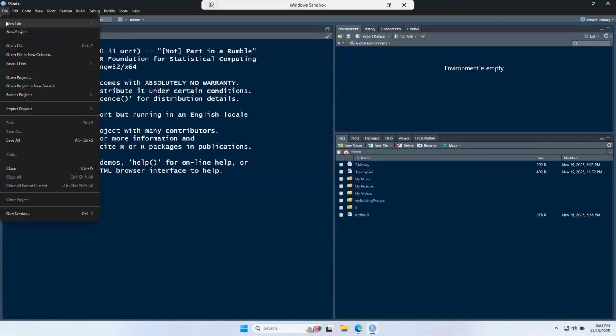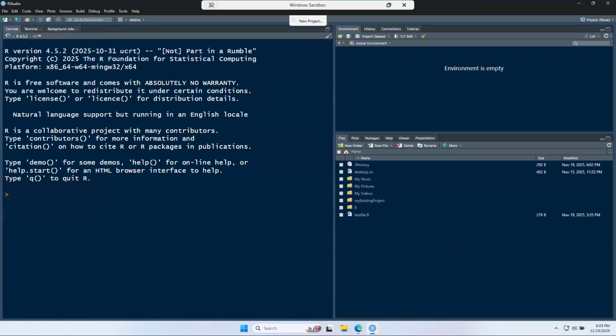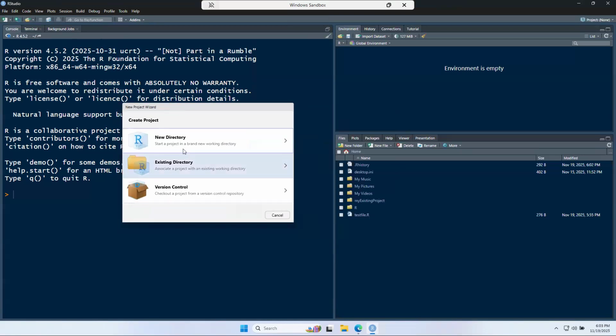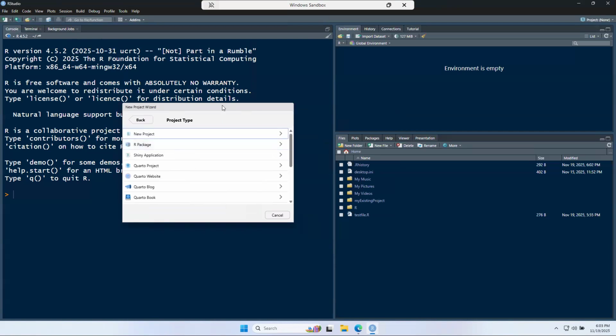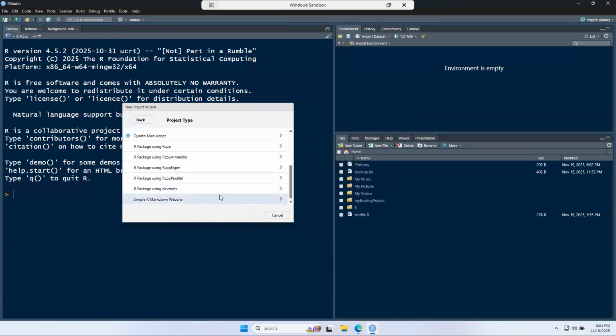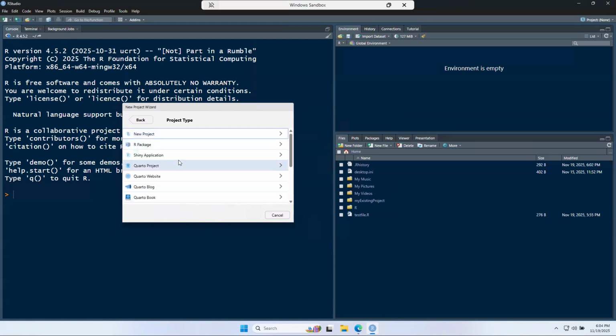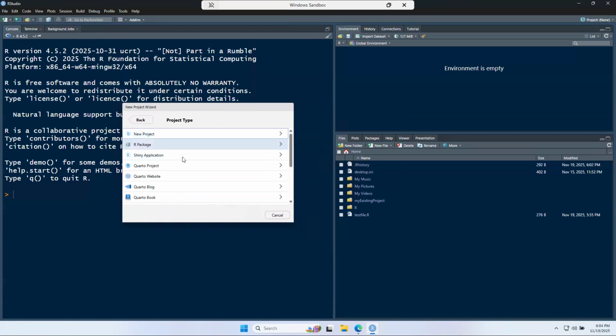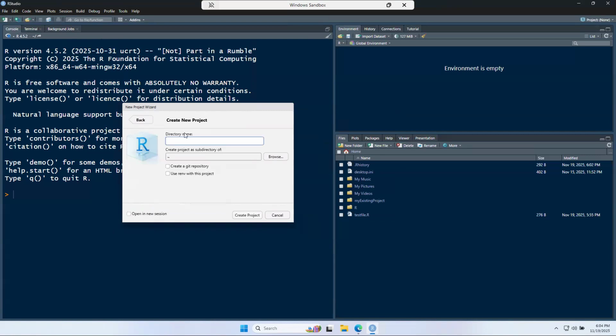Another way to create a project is to use, let's say you don't have an existing project directory. This is a new thing. You can go to New Directory, and here you see a lot of options. Most of these just contain templates for different kinds of R projects. We're not going to go into that right now. You just do New Project. And so basically, you could give it a name.